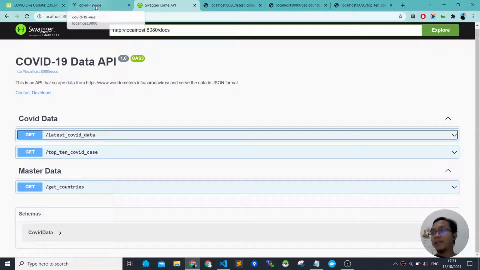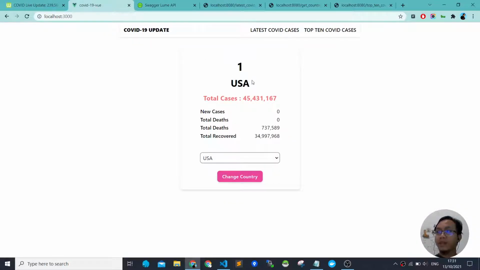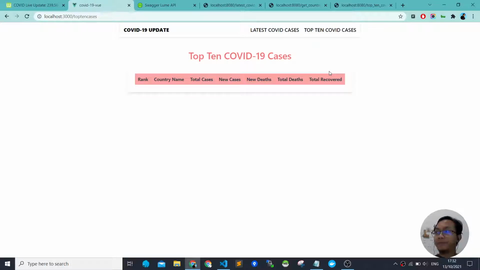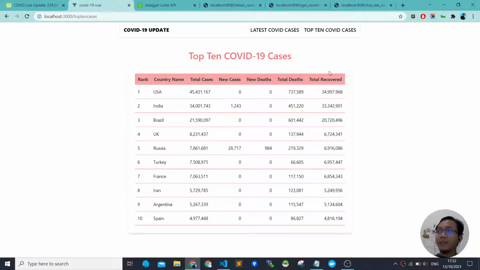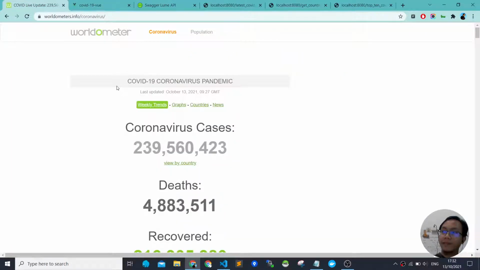Okay, and the last part, of course, is how I show the data from the API in the application. For this application, I use Vuejs, and for the style, I use a CSS framework called TailwindCSS.